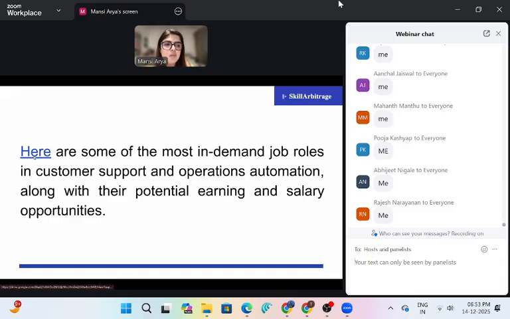Now, I want to share with you some of the most in demand job roles in customer support and operations automation, along with potential earning and salary opportunities.